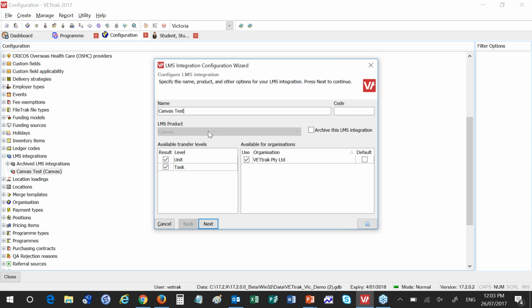And then there are some options here. One is the LMS product. Currently there is only one, the Canvas product, so it's grayed out and selected for you. In future, there may be others in this list. The thing to look at here is what you want to make available for the transfer level. You can have a mapping to either VETtrak units or VETtrak tasks or both, and you can make that distinction here. In this one, I'm going to link those VETtrak modules to both units and tasks, but you can select or deselect which one.